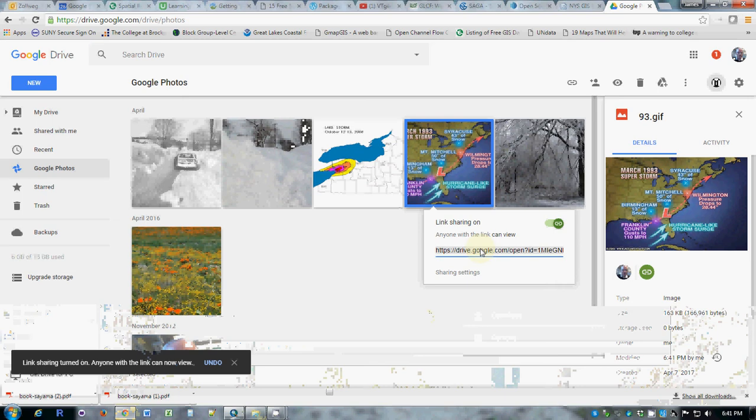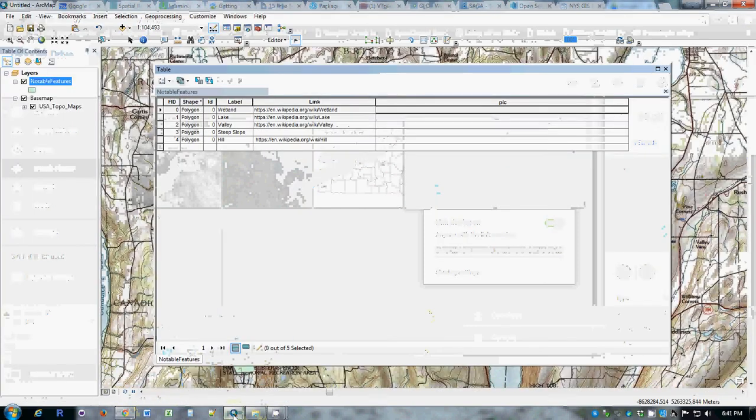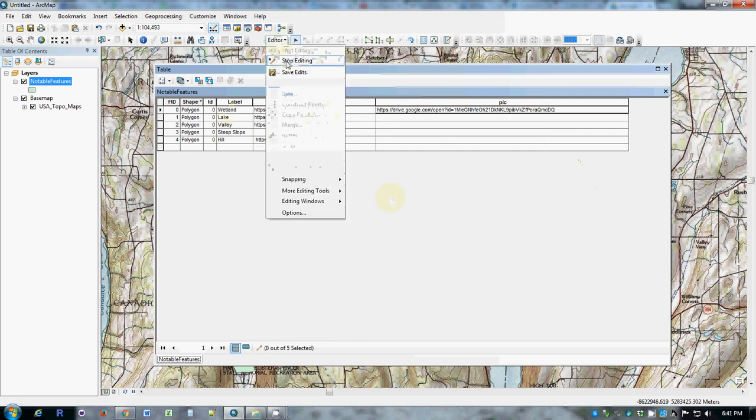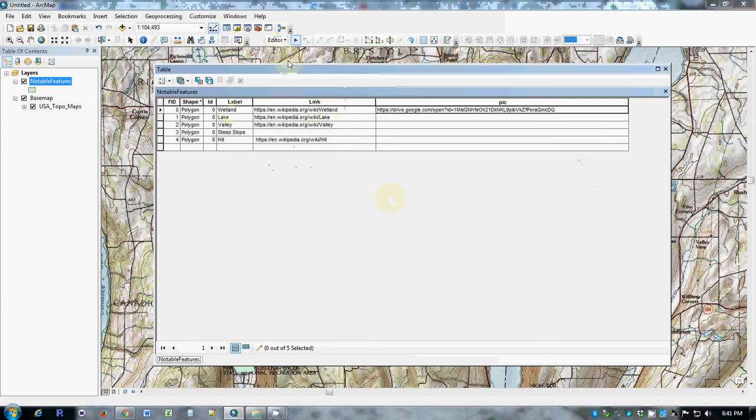And now we just ask for that link, and we're going to copy that link, and we're going to put it into this position in the attribute table. So now, for whatever purpose, I've associated a Wikipedia entry for wetland, a web link with wetland, and I've also put a random photo there as well. So now I say editor. I can say stop editing, which I need to do, and save my edits.